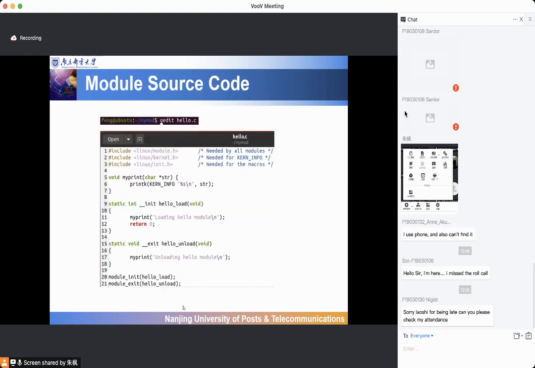Okay, so in our previous lecture, we discussed the development of the kernel module. Here is the example of the kernel module source code. In it, we provide a self-defined function, myPrint.